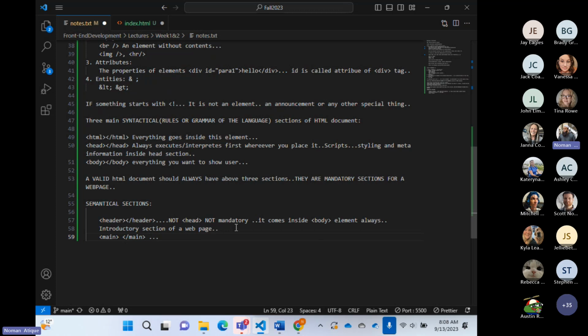Another, it's not the body. It's inside the body, and it can never replace the body element. Body will always be body. It's a semantical element. What it says is the real contents, or the main contents of an article. And I'll just give you very nice examples over here. The main contents of an article comes inside main.